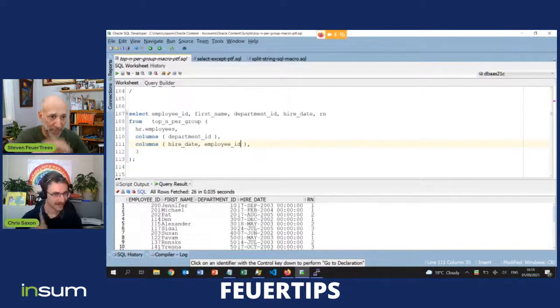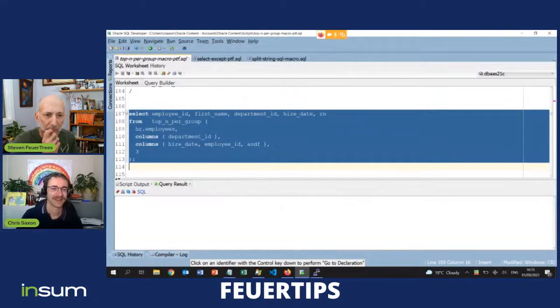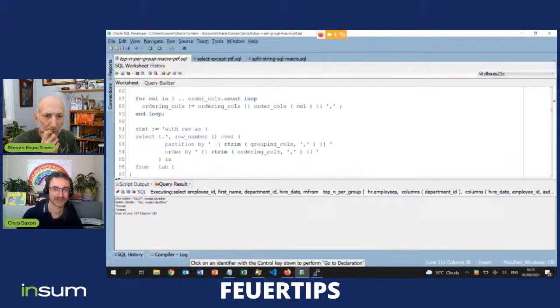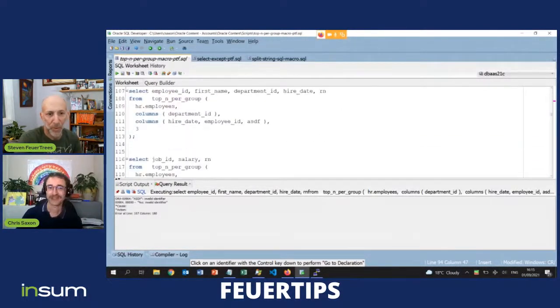Do those have to be valid columns in HR.employees? Does it actually check against that? No. In this case the query will fail, but not because it's not a valid column. It's failing because ADSF is an invalid identifier, since I'm building up the string here, and whatever I typed is becoming part of that text.